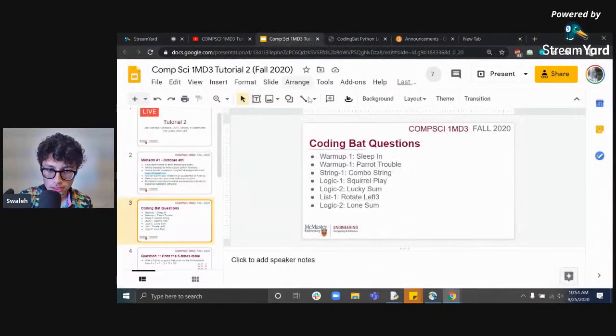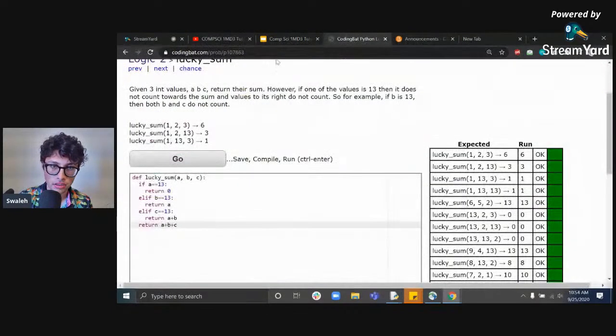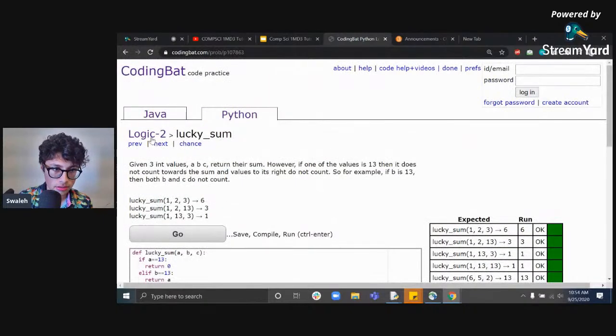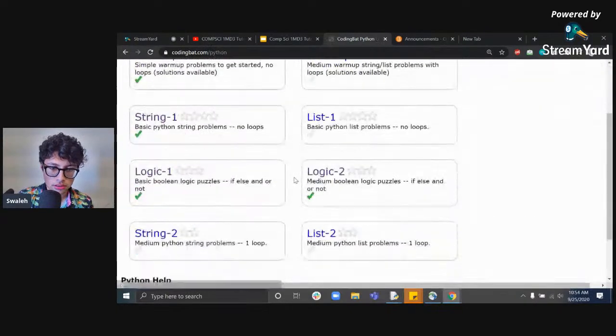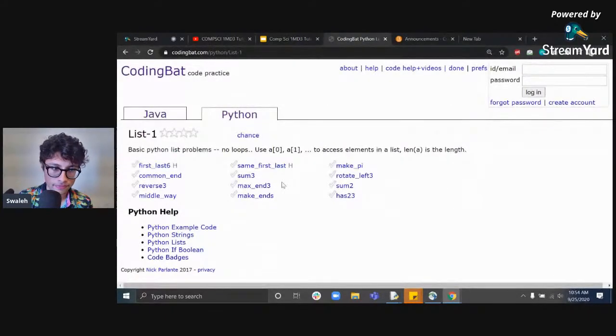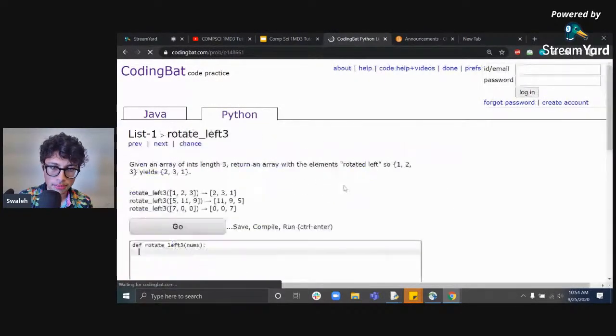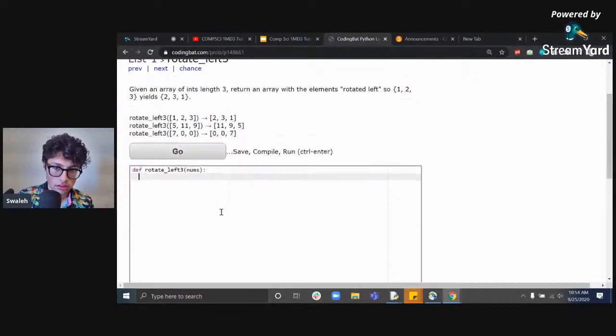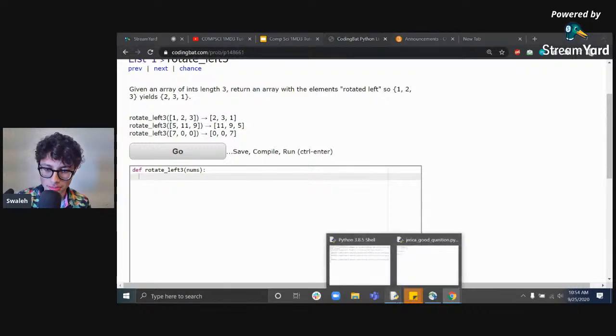Awesome. Okay, really quickly, let's get one more question done. Let's do rotate left 3. Okay, this one is super, super simple. Let's go to Python, and I think it's list 1, rotate left 3. Cool. Okay, so I'm not sure if we talked about lists yet, so I'll give a mini tutorial about that.